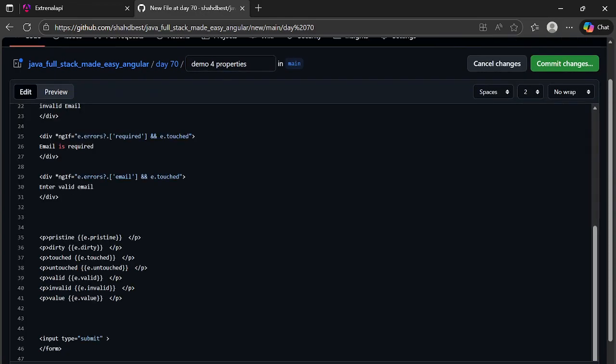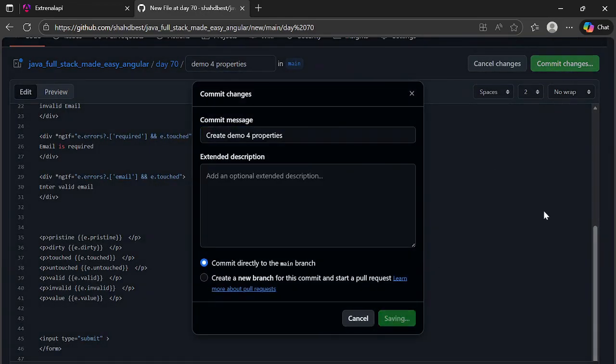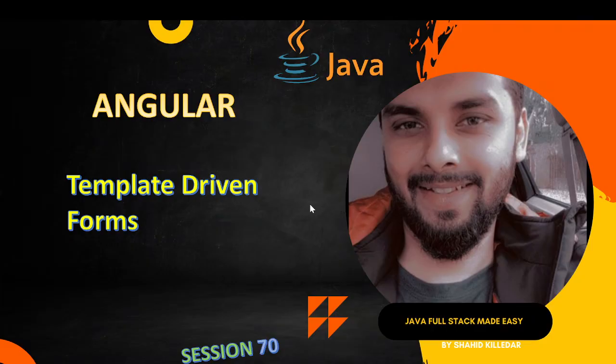So in the next session, we will talk about the reactive forms, and also we can bring in our own form validators.